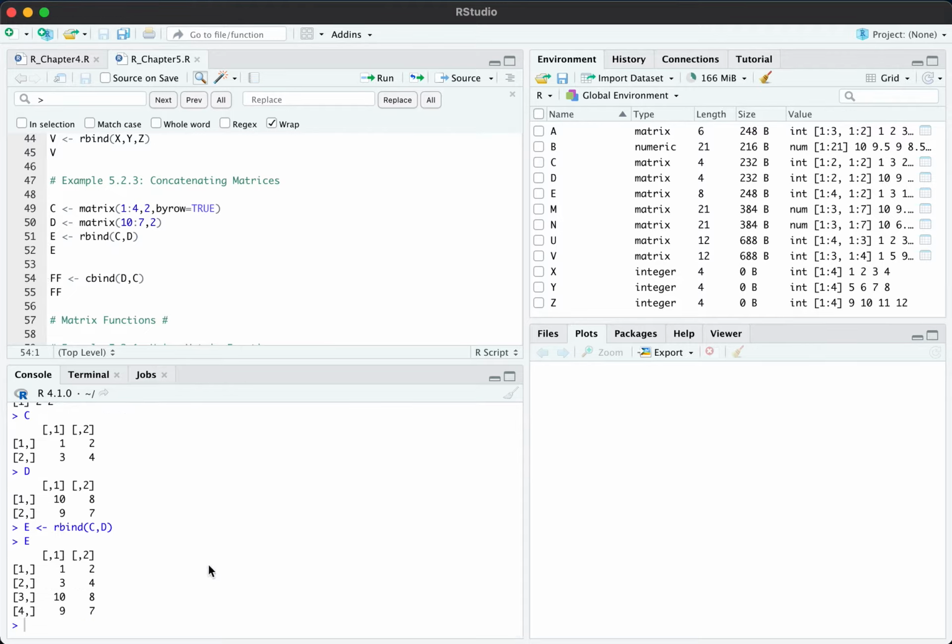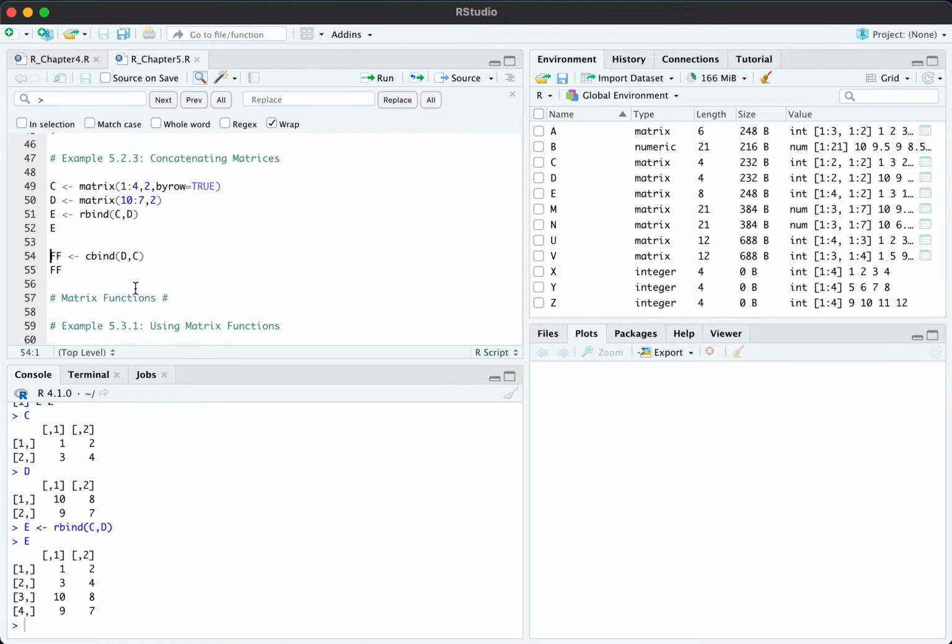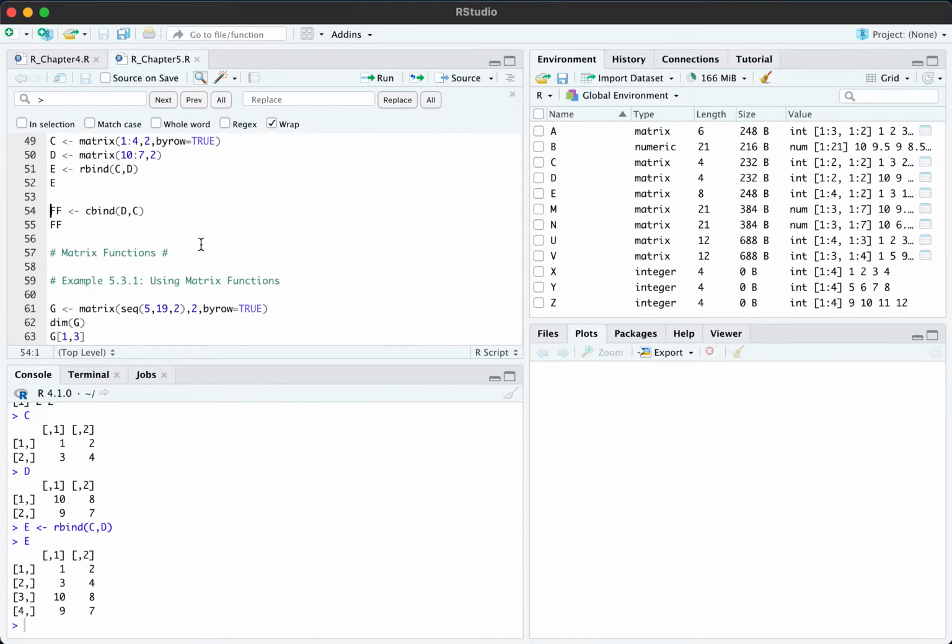So then if we look at E, we can see that our first matrix C is right up here, and it's now attached to our matrix D, which is just the second half of our E matrix. So that's what rbind did. In your example, this object is F, but again, for reasons I mentioned in the last video, I am not going to use capital F or capital T as an object because I think it's poor practice.